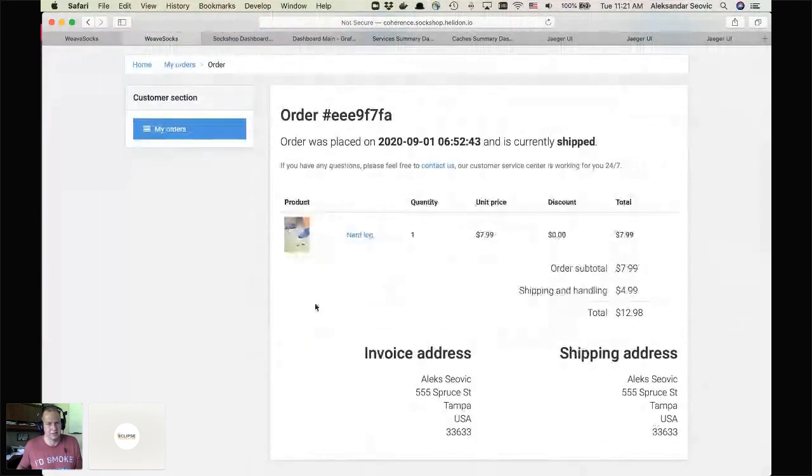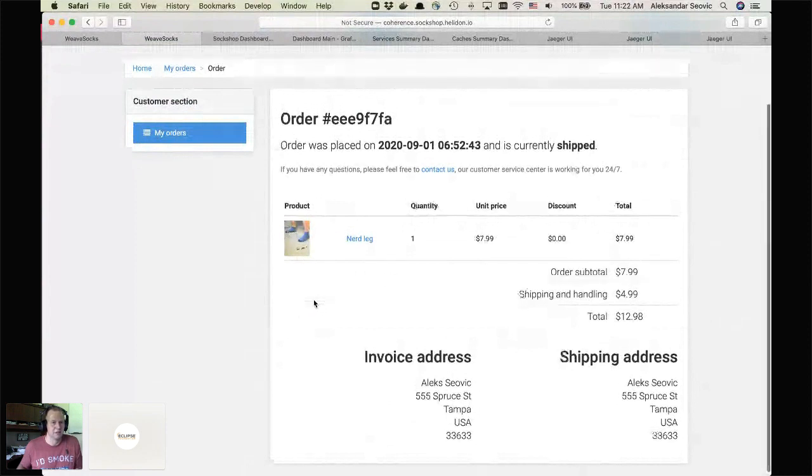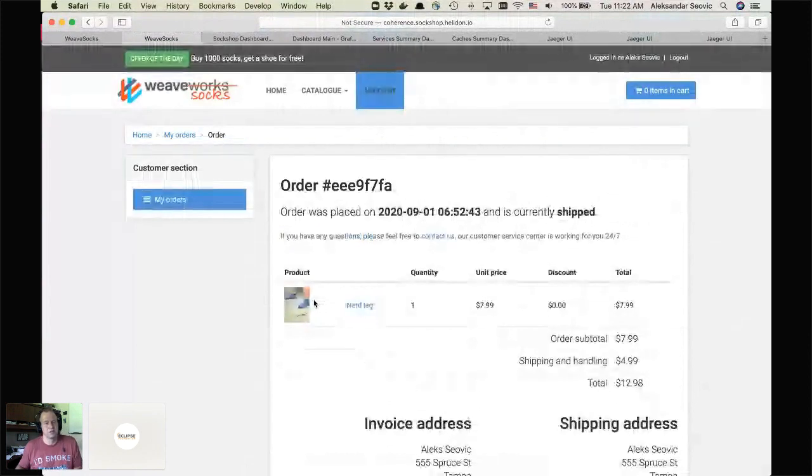Functionally, the application is exactly the same, and the front end is exactly the same. I'm actually using the same Docker image for the front end container that the original application uses, but the back end is completely different.